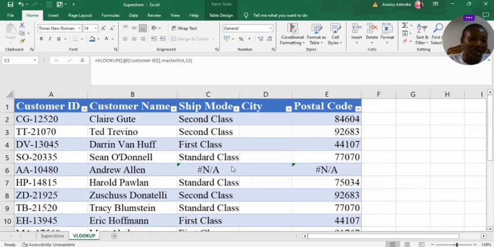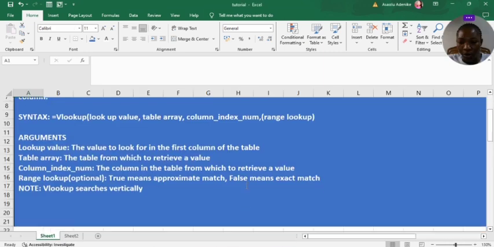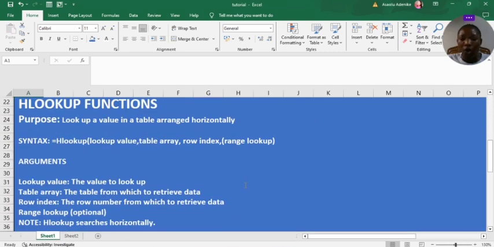So that is it on VLOOKUP. It's very simple. It's just for you to follow the syntax. Now let's talk about HLOOKUP. What is the function of HLOOKUP? It looks up a value in a table arranged horizontally. Like I said before, the difference between HLOOKUP and VLOOKUP is that HLOOKUP searches horizontally while VLOOKUP searches vertically.